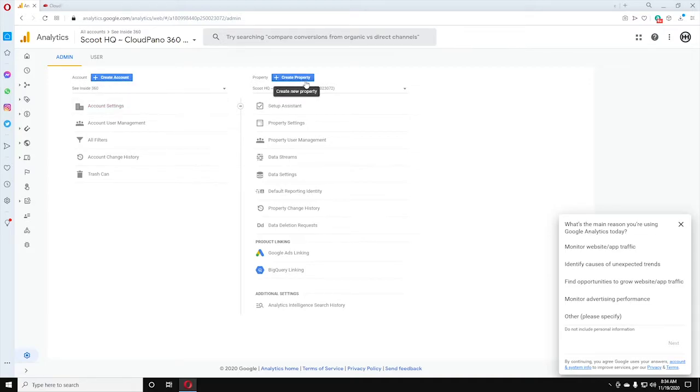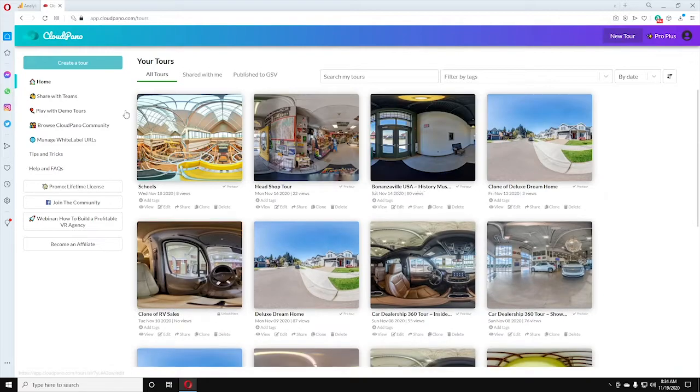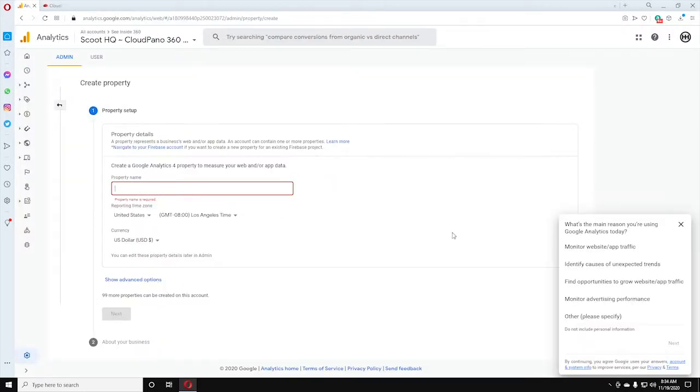And then you want to create a property. So we're going to create a new property for one of these tours here. We're going to make it for the Bonanzaville tour. So we're going to call it Bonanzaville. And then we're going to click next.